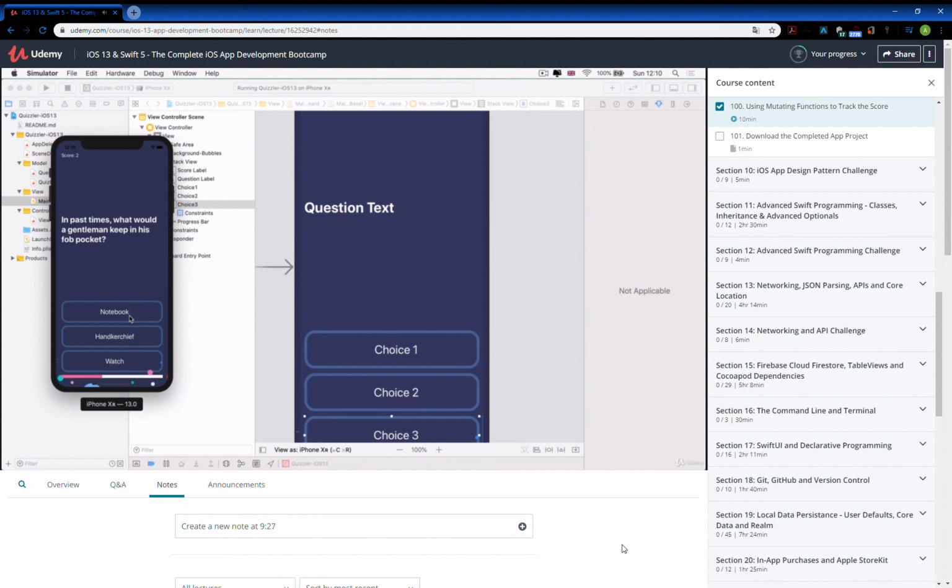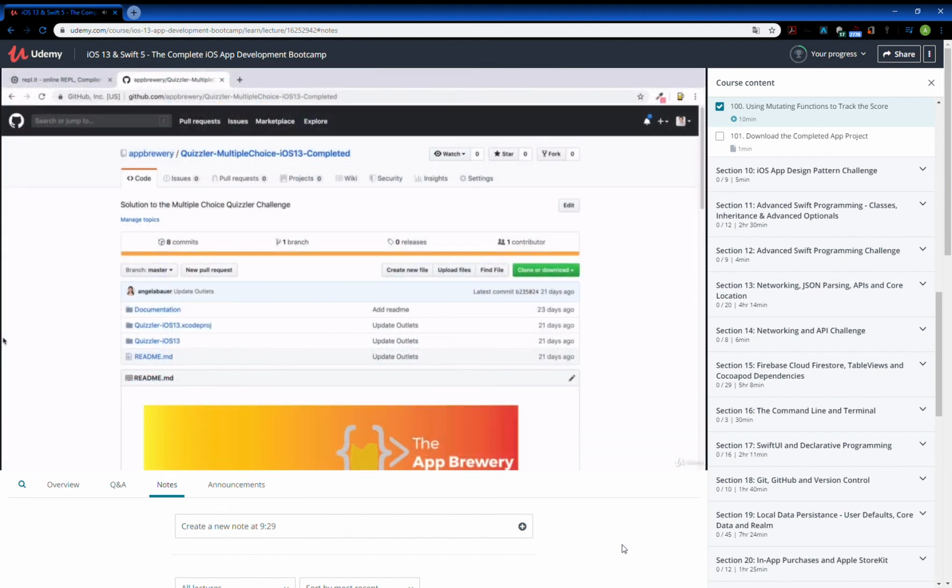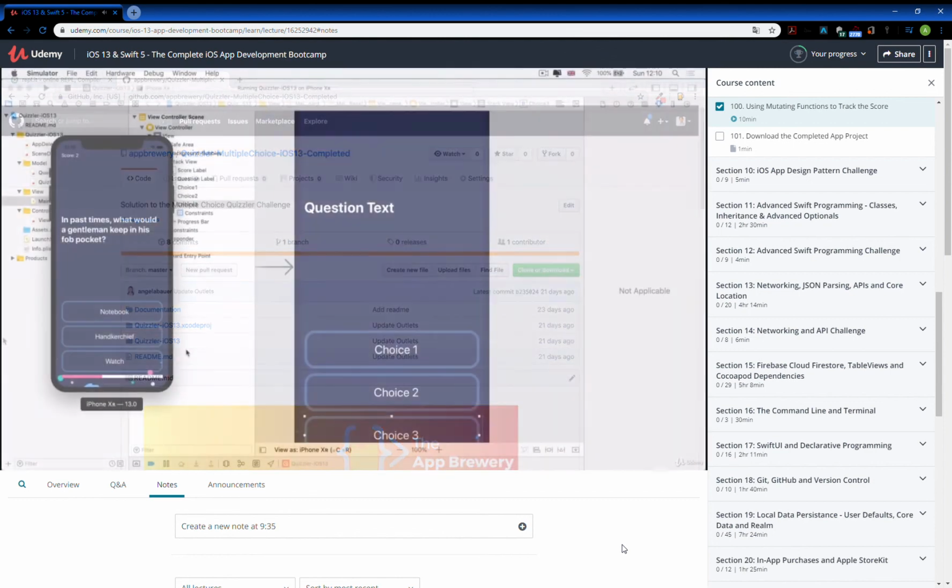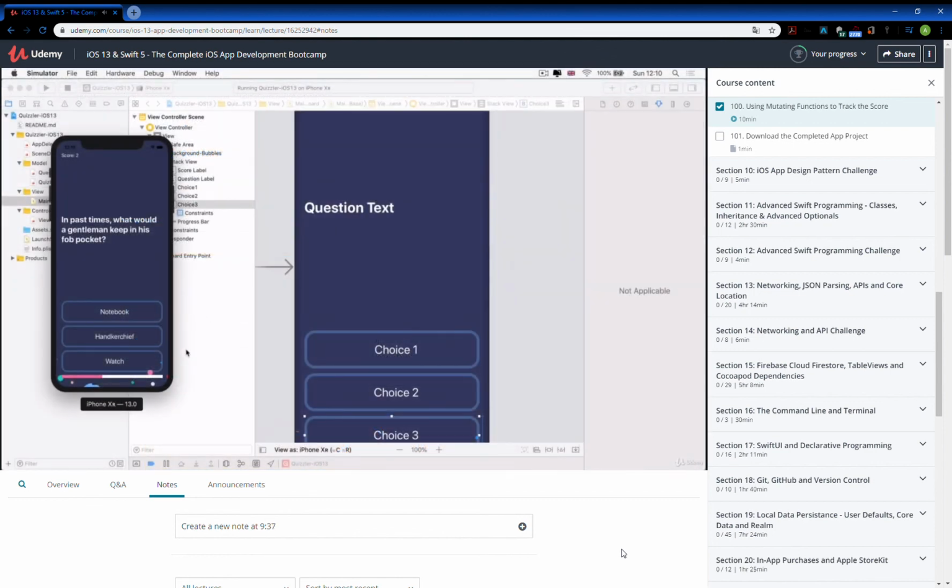And once you're done, you can compare your answer against my answer by downloading the completed project for the multiple choice quiz, which you'll be able to find, of course, in the course resources.